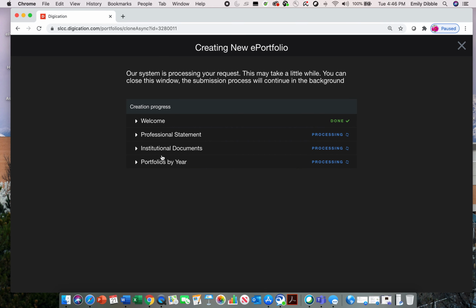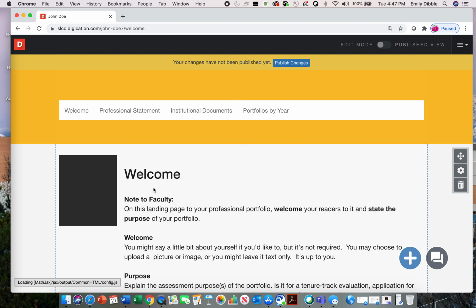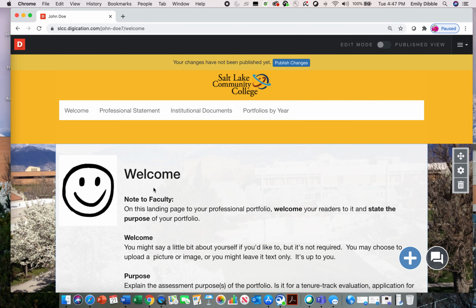So you'll notice these are the 4 pages that are in this foundational template, and it's just going through and creating those right now. When each page is created, it clicks Done, and sometimes this takes a few minutes, but it will eventually kick into your welcome page. So here we are on the welcome page for our faculty portfolio.